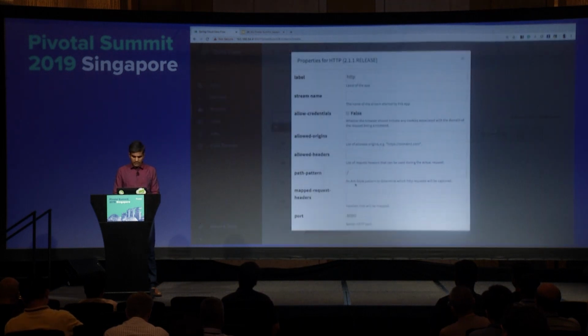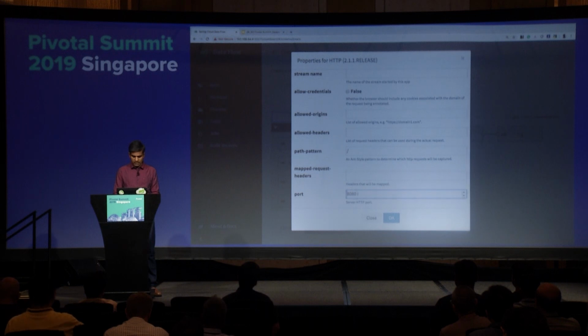So I'm going to say, let's use the root endpoint for this case, and let's say I'm using 9000 as the port, right?